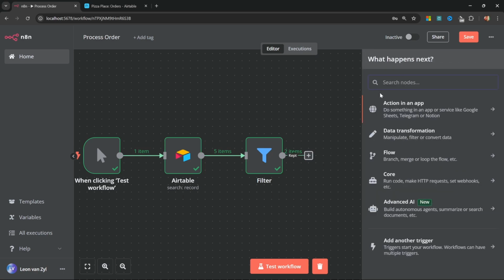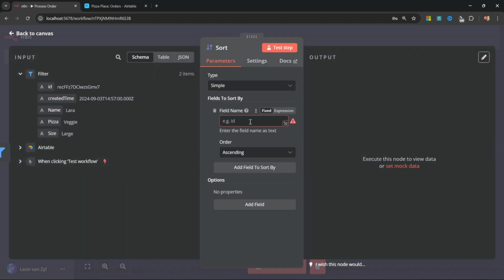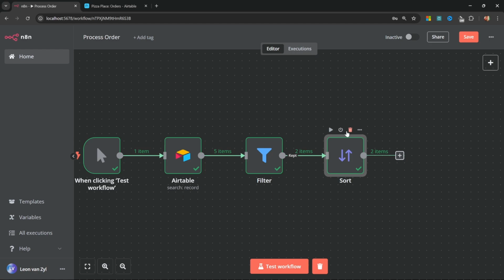Let's add another node and let's search for sort. And let's add a field to sort by, and I want to sort by the client's name. And let's click on Test Step. And we can see that the names were sorted in ascending order, and if we change the order and run this again, these 2 records were swapped around. Great. Now I'm actually going to delete the sort node.